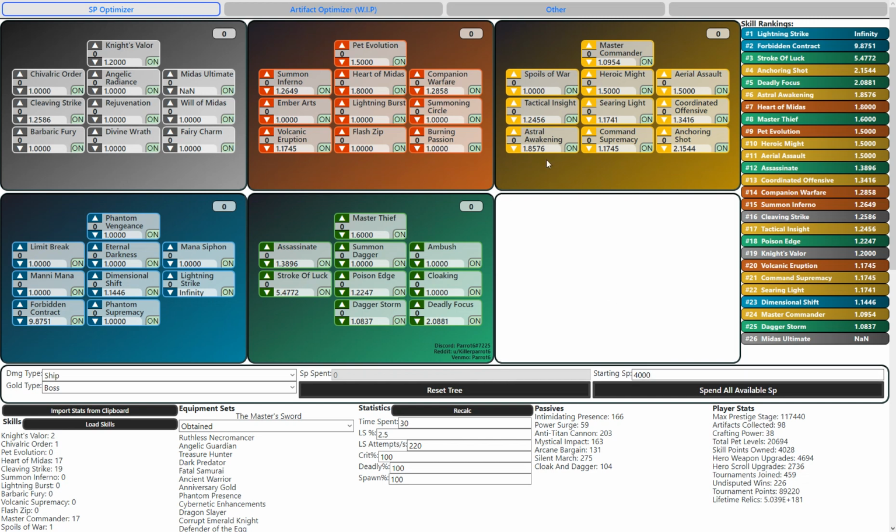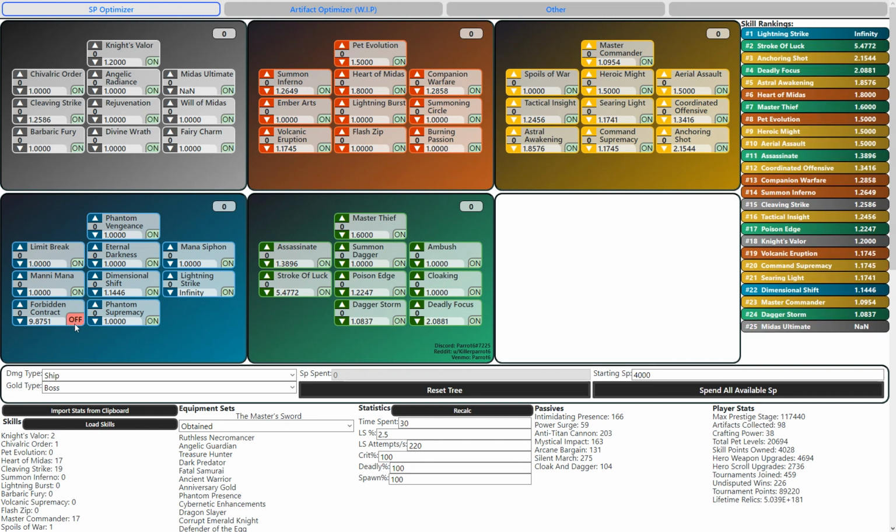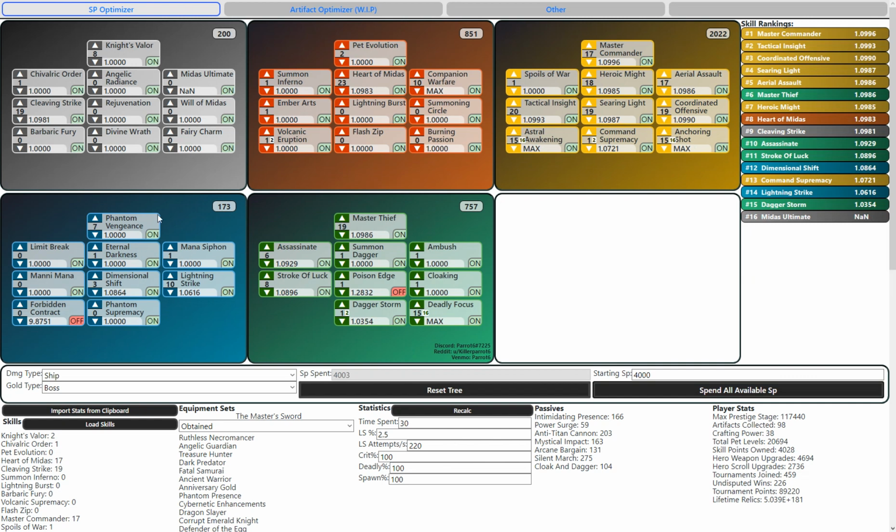And then what you'll do is go here and choose the things that you don't want. So I know I don't want forbidden contracts, so I'm going to turn that off. And let's say I also don't want Poison Edge. I'll turn that off. Then I just click Spend All SP, and it will pretty intelligently spend everything for you.